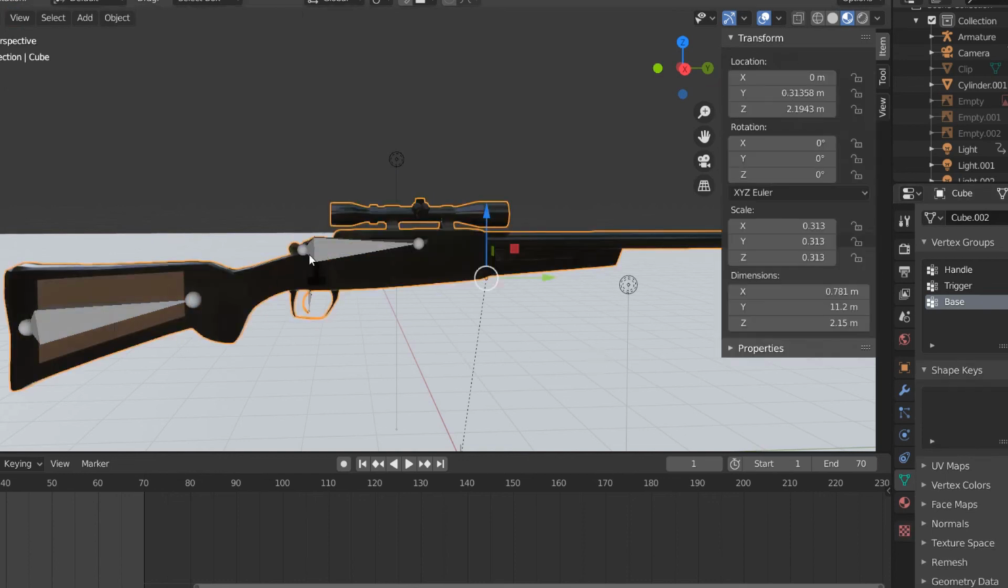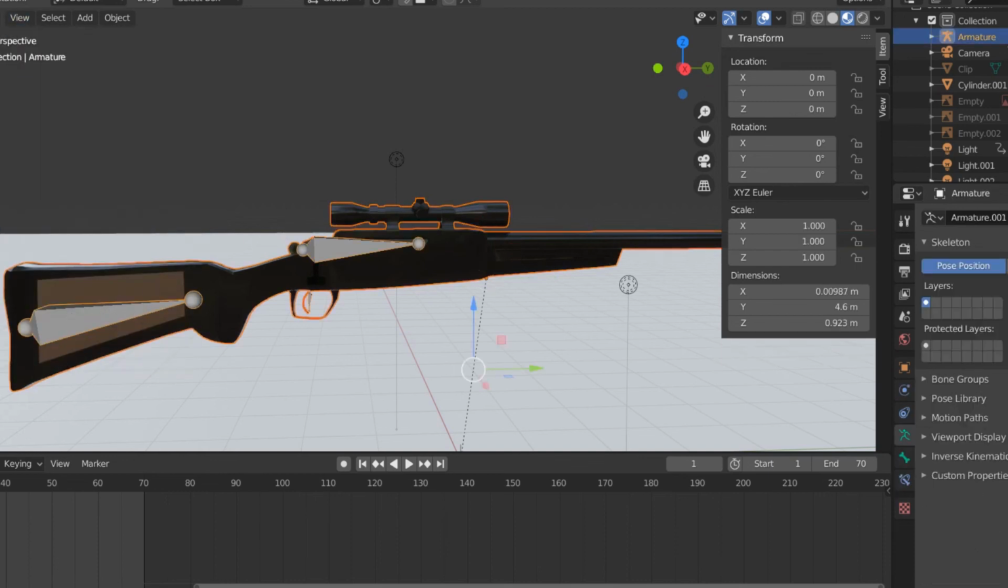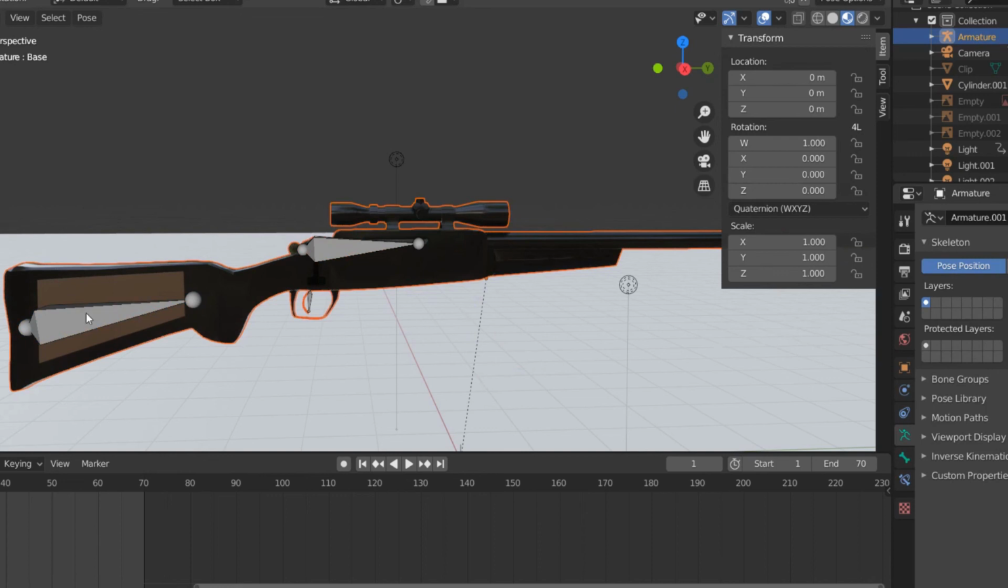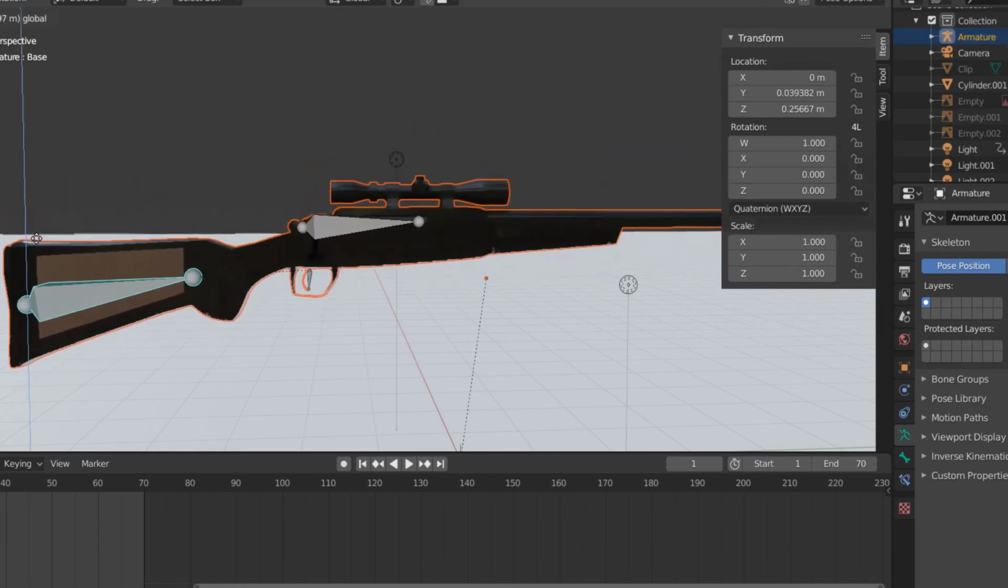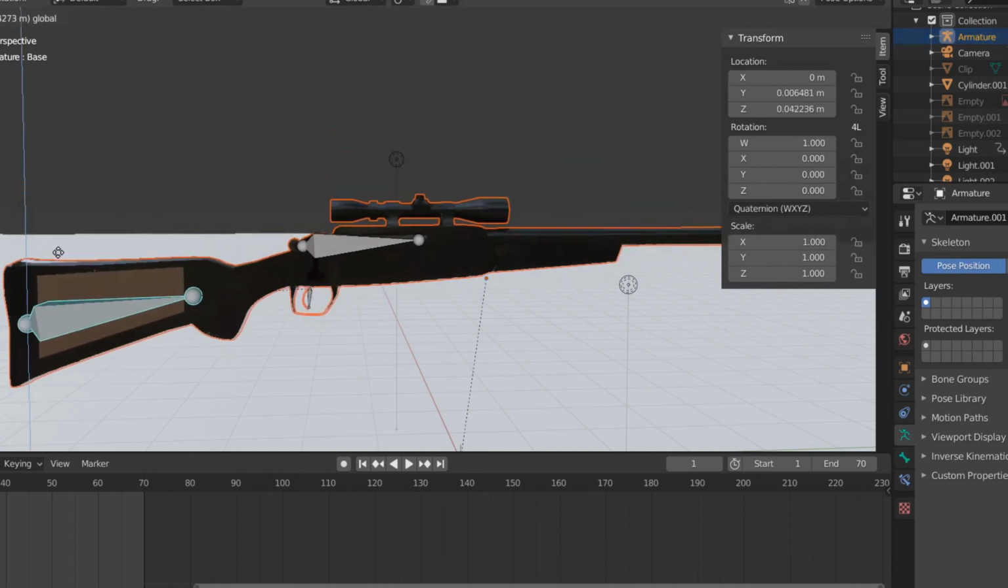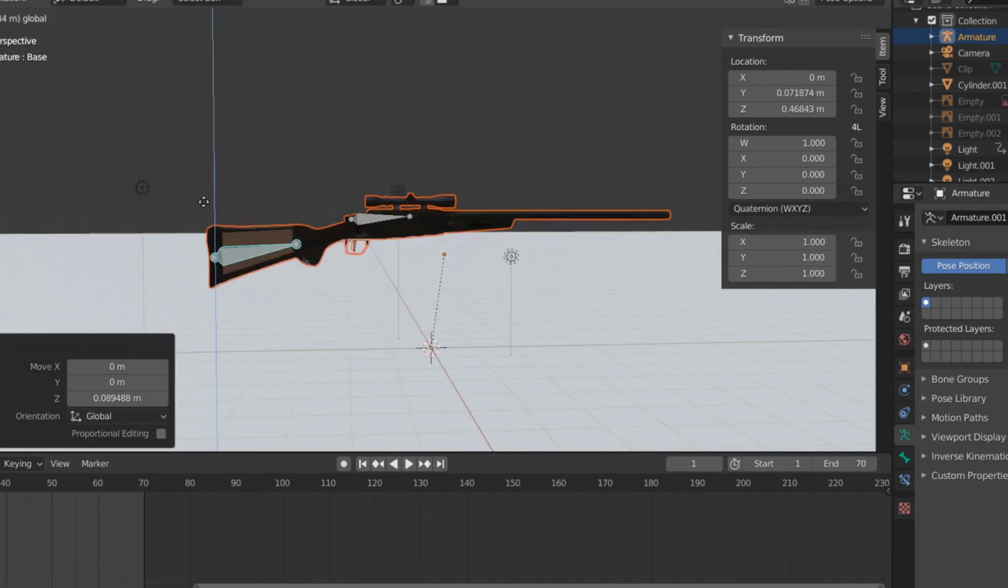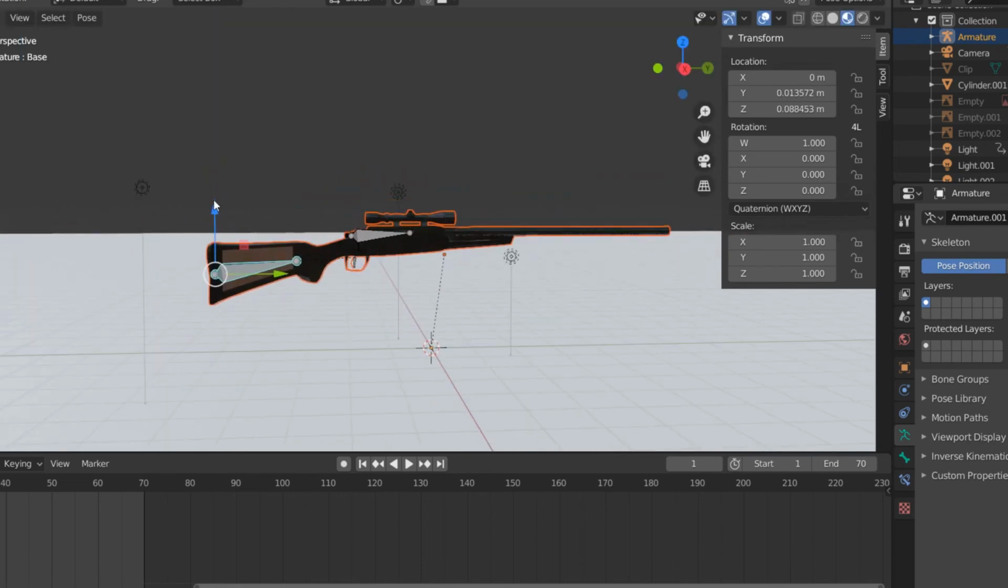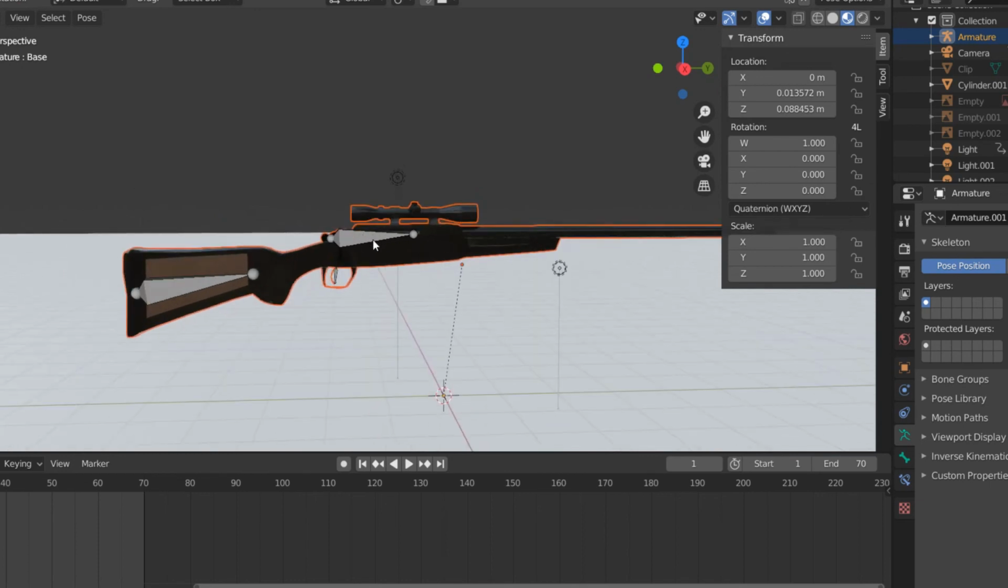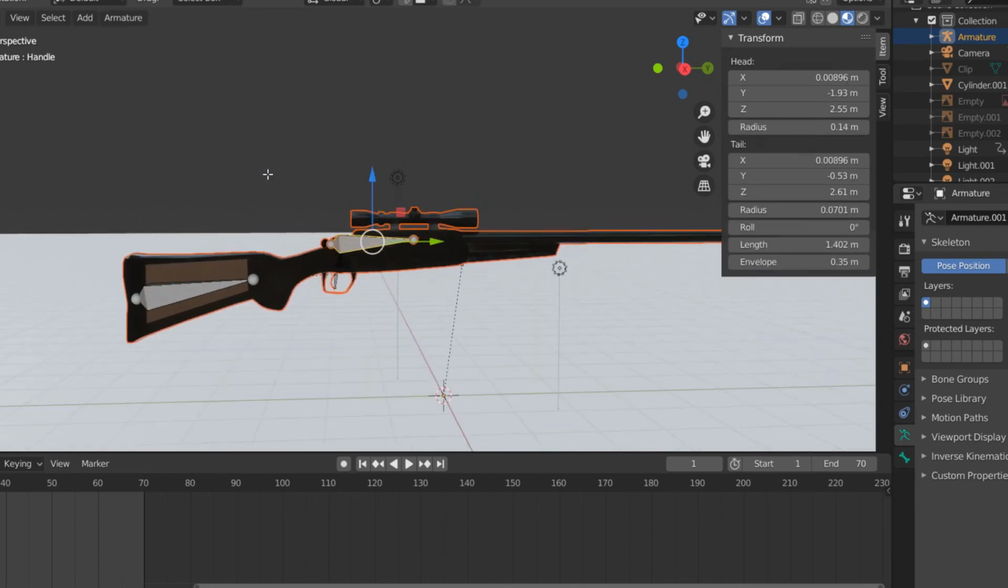Now I click Tab to go back into object mode. I'm going to hold Shift and select my armature, go into pose mode, and now when I move this bone, everything moves together, see? At this point, your gun is fully rigged and ready to be animated.